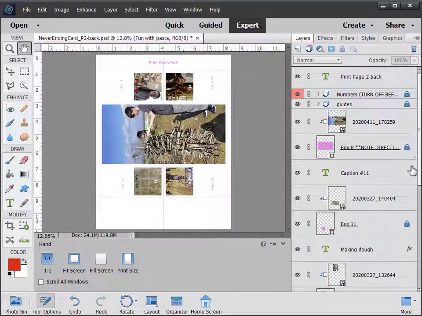So there's a couple things you need to check. Make sure that the photo is oriented the same way that the box numbers are. Make sure that there's no pink from the box colors showing. And then turn off the numbers layer. I've marked it red, and I've said, numbers, turn off before printing. So turn that layer off because you don't want those numbers to print on your photos.